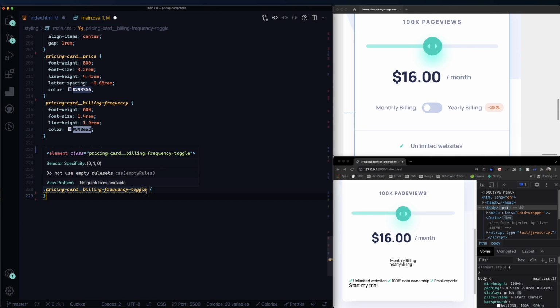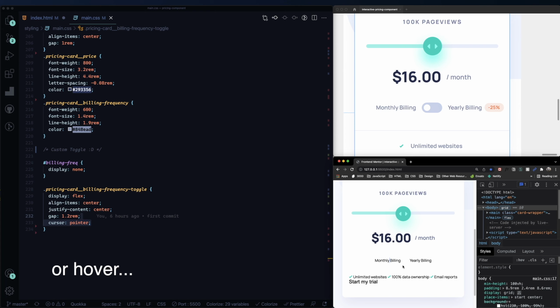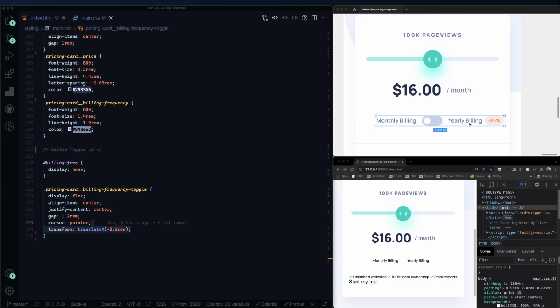And the first thing we want to do is pricing card, billing frequency, toggle. So this is actually the label, right? We have a display of flex, align items center, justify center, everything's just there. We're going to have a little gap there. Cursor will be pointer, of course. So when we click on stuff, it's going to be showing a cursor pointer. Transform translate. We want to move it slightly to the left because this is actually not centered perfectly.